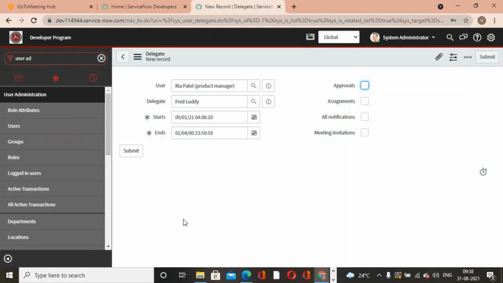For example, you are the customer, you are requesting a laptop. Okay, so let us assume Ria is your manager. So automatically the request will go to Ria. So when Ria is absent, the same request can be routed to Fred Lady because Fred Lady is the delegate of Ria. In that case we have to enable it. And when you assign any assignment to Ria, the same assignment can be assigned to Fred Lady. In that case we need to enable assignments.